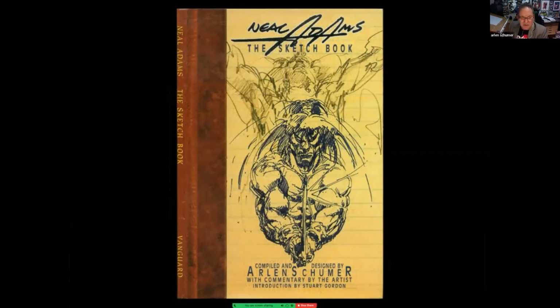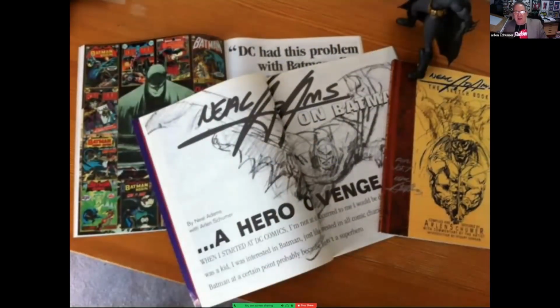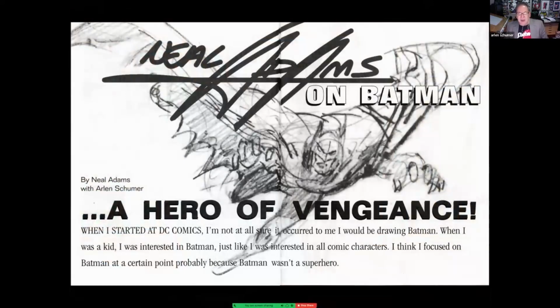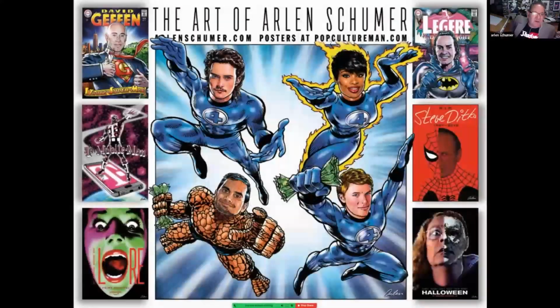If you've never seen this book, it's really, I think, the best sketchbook by an artist, because all the text is Adams talking about the sketches themselves. It's one of many Batman Adams projects that I've done over the years, interviews with him in various trade magazines. He was the biggest influence on my own illustration doing comic book art for advertising in magazines.